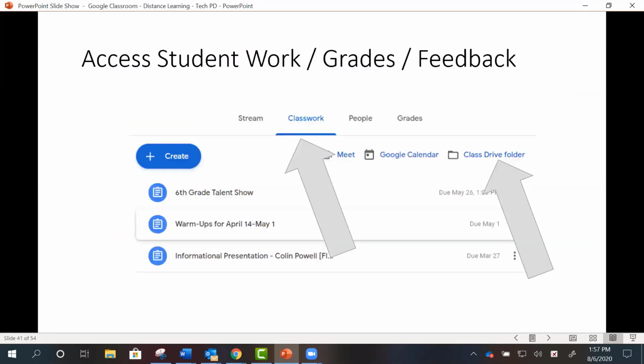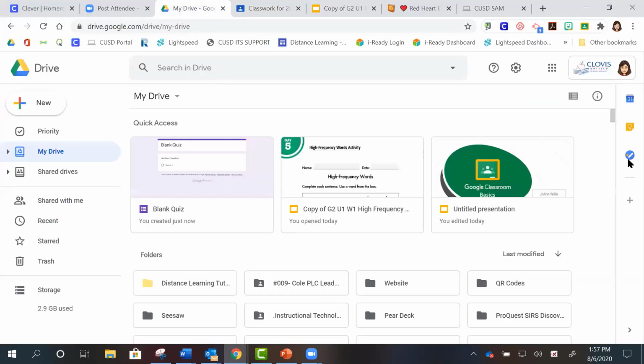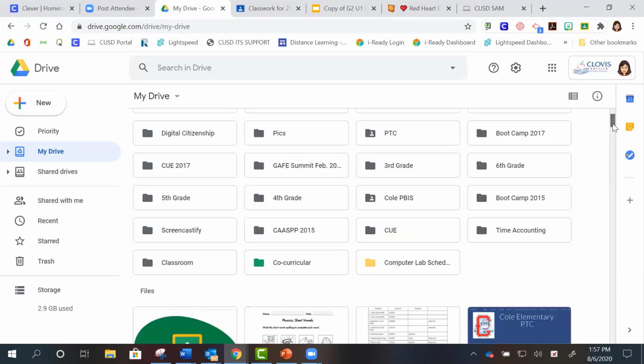Let me see, just making sure I covered all this. Okay, oh, you know what I didn't show you guys? I wanted to show you where those folders are in your drive. So when you're in Google Drive, it's a no judgment zone. Don't pay attention to my drive. It's very, very messy. There's a lot of stuff in here.